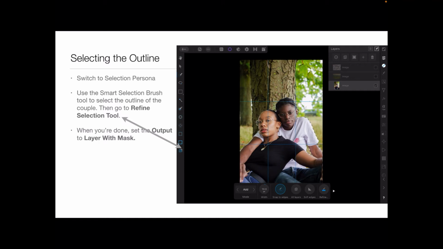Switch to selection persona. Use the Smart Selection brush tool to select the outline of the couple. Then go to Refine Selection tool, which is on the left there. Not the one that's on the context toolbar, but the one on the left. And then when you've finished with the refinement, set the output to Layer with Mask.